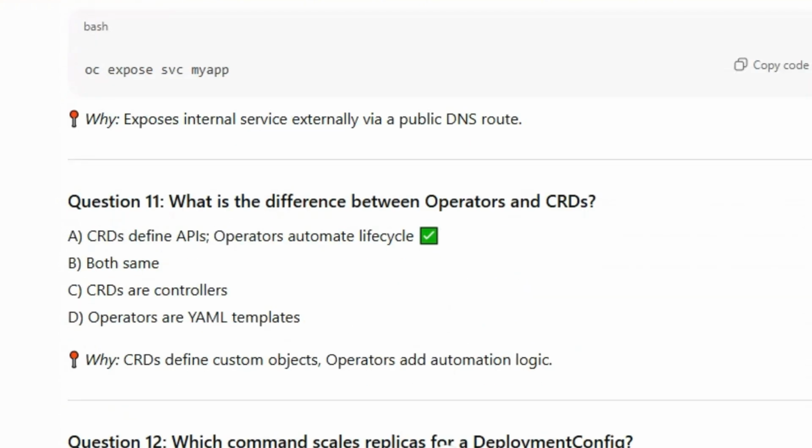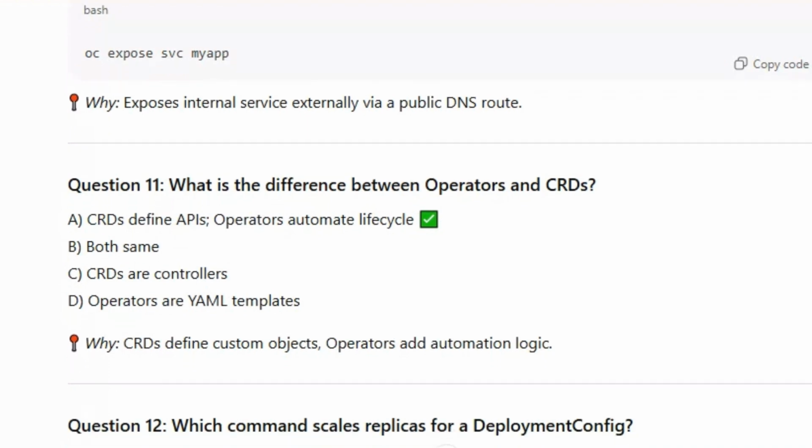What is the difference between operators and CRDs? CRDs define the APIs. CRDs define the API, operators automate life cycles. See here, a CRD defines the custom objects, and operators add automation logic.